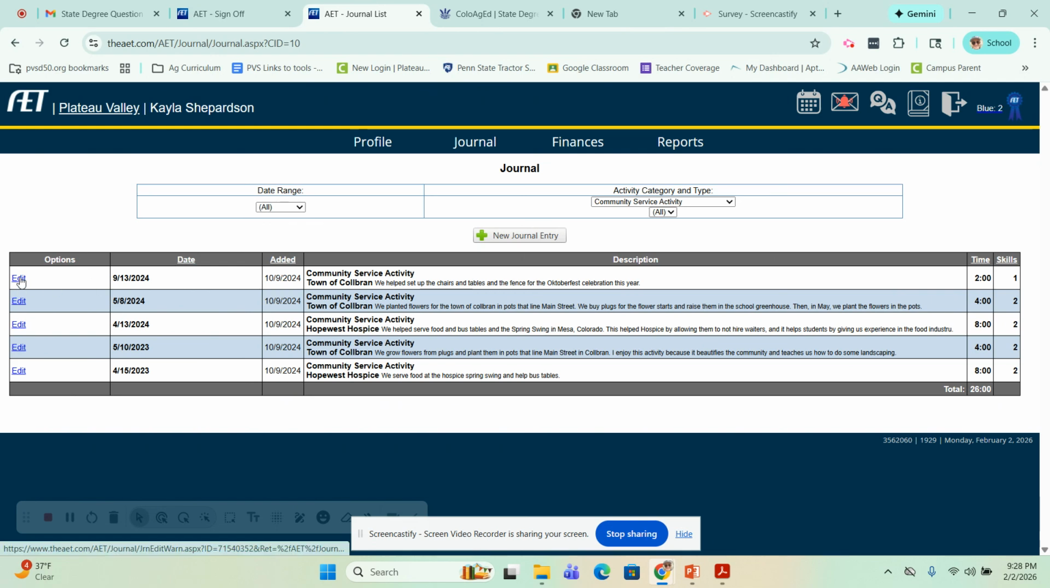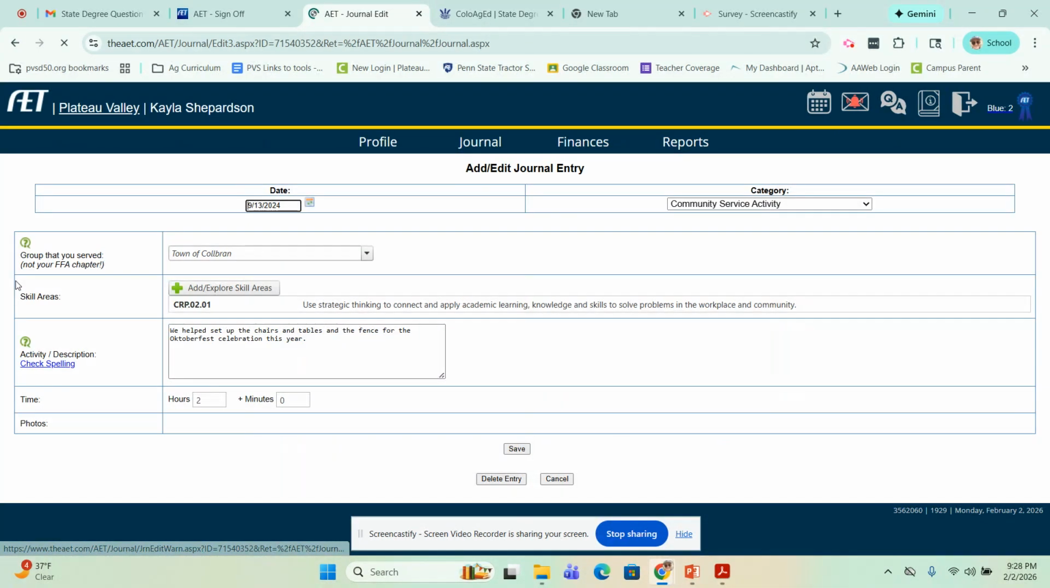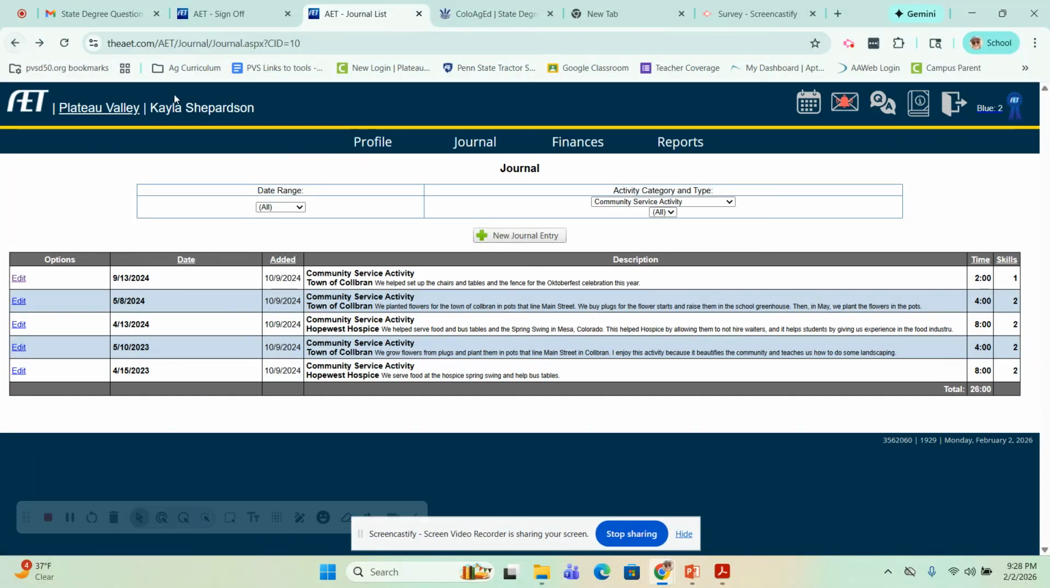The other thing we have trouble with, sometimes you have to check. If you click on this edit off to the left, you can see that under community service, the first line doesn't ask what the name of the activity is, it asks what the group is that you served. And so oftentimes we have to have students go back and fix that.